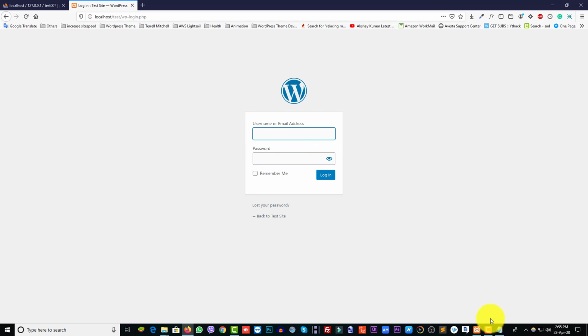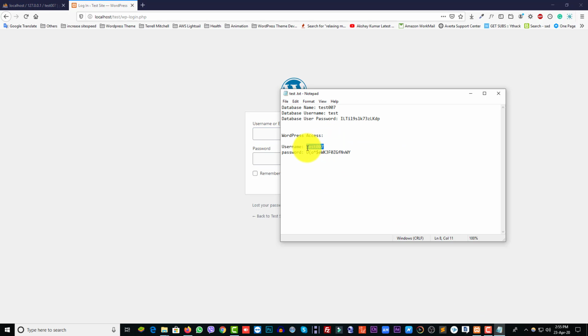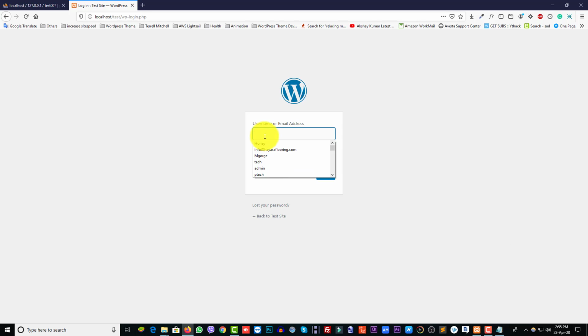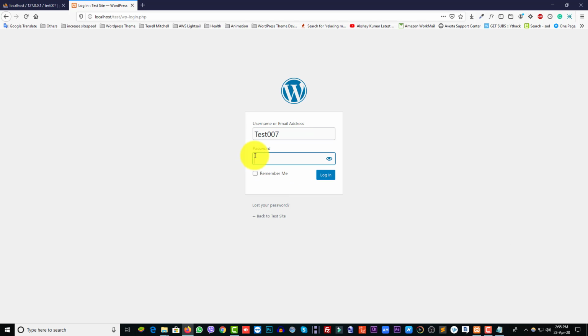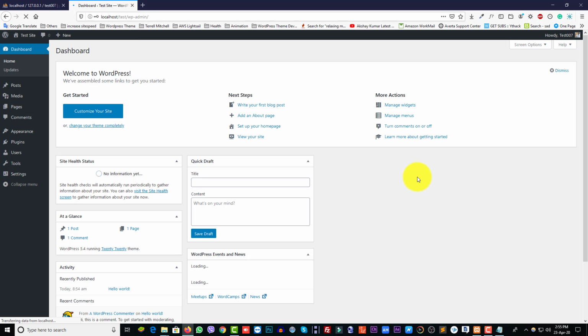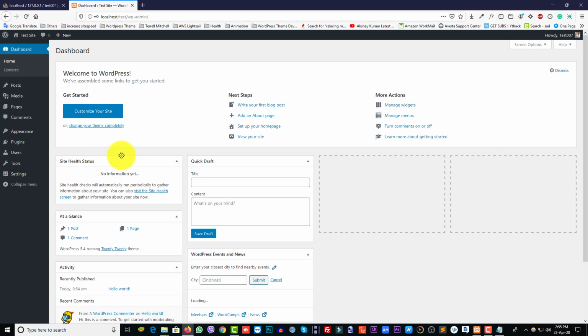Need to put the username test007, copy, paste, password, this one, paste and click Login. Wow, WordPress is installed already. This is the dashboard, the WordPress dashboard.